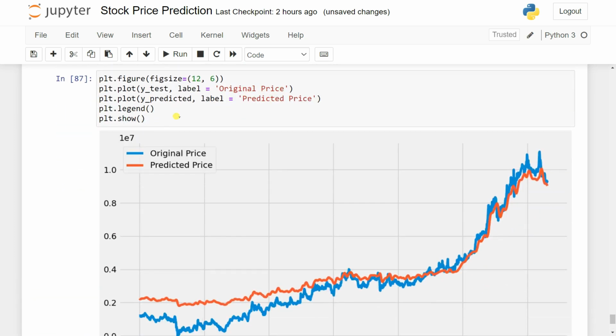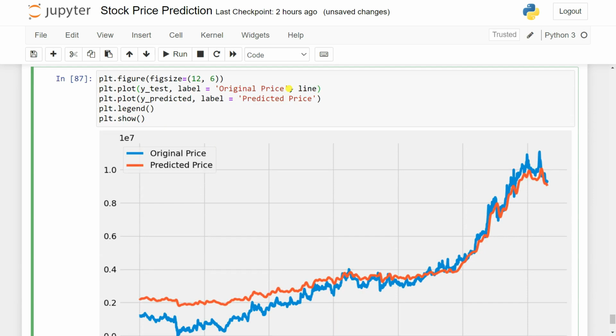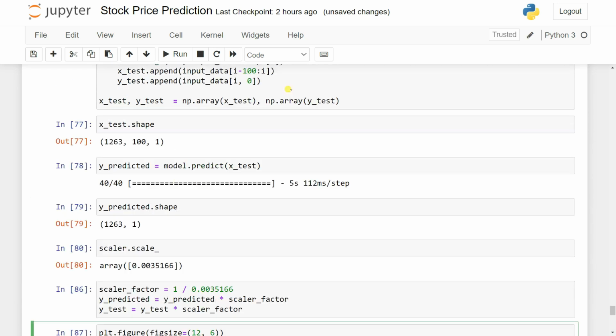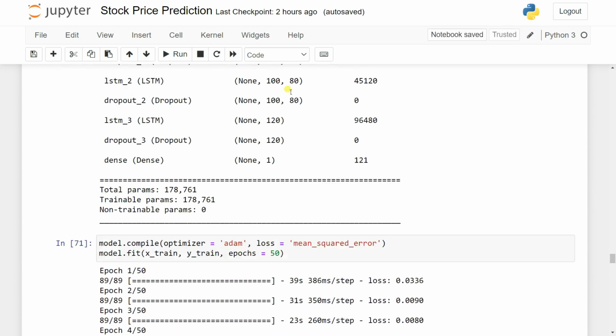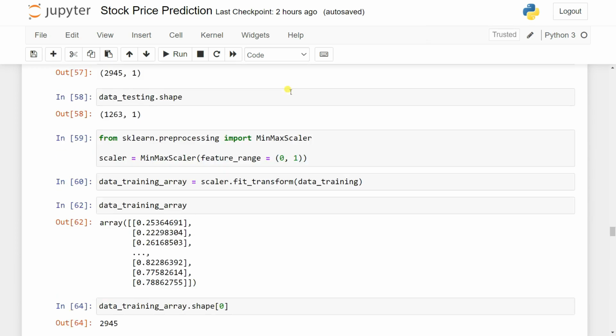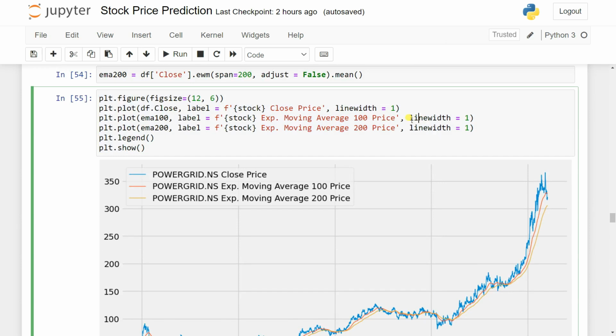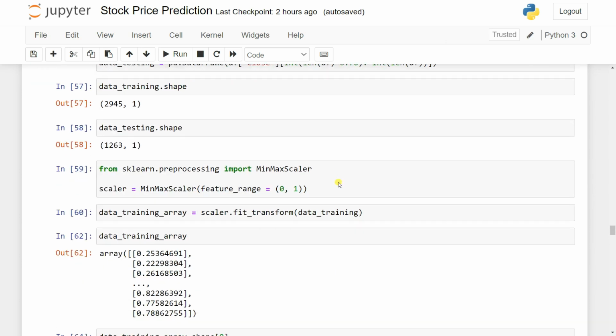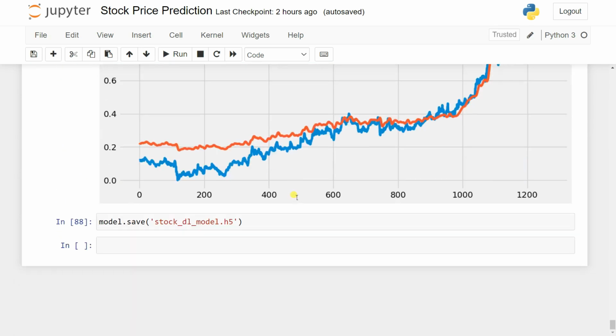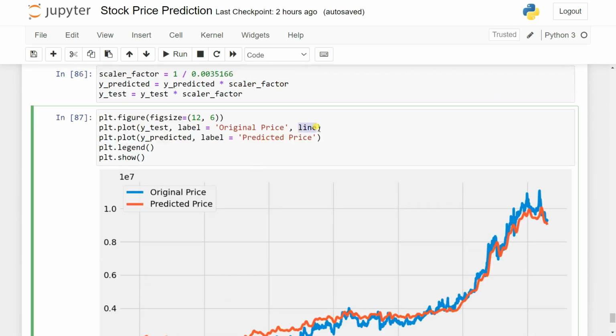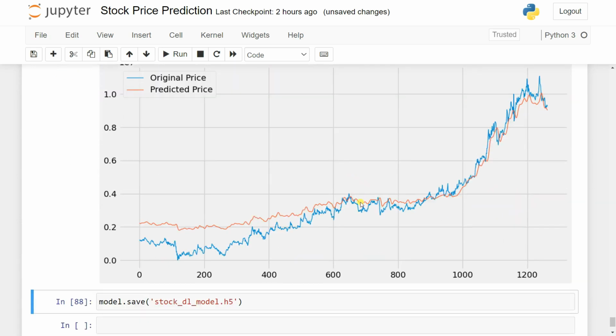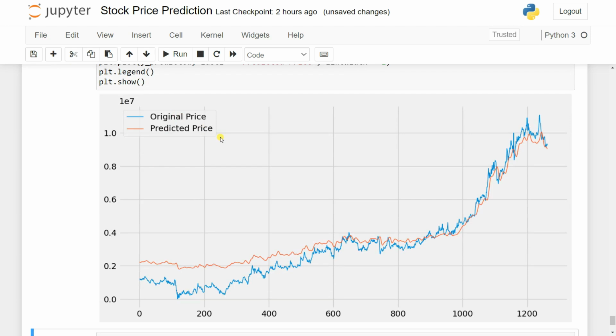You can give the line width as well. So let's copy this out, just to define it. We have this one, so you can use the line width equal to 1 so that you can see it clearly as well. So here you go, and we'll be giving the line width here. Now you can see how it looks. From here you can see how the stock is still going up. It is following the same trend. So this is the original prices and this is the predicted prices.